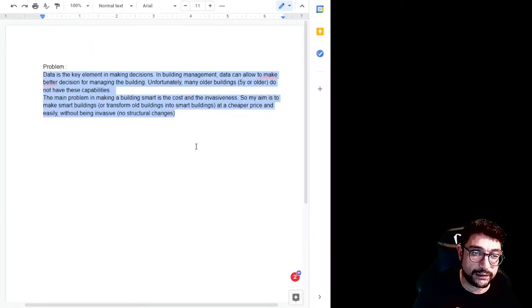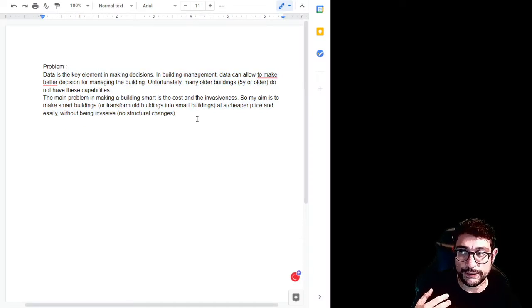So this is 75 words. In 75 words, I'm basically saying I need data to make decisions. And the old buildings simply cannot do that. I need to transform the old buildings into smart buildings.